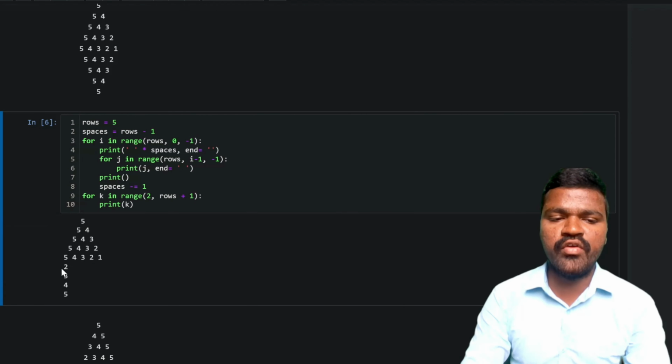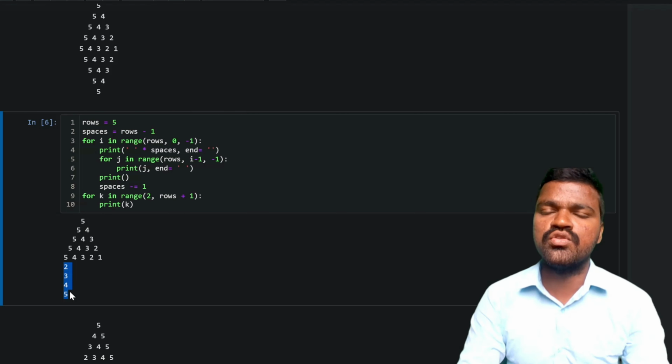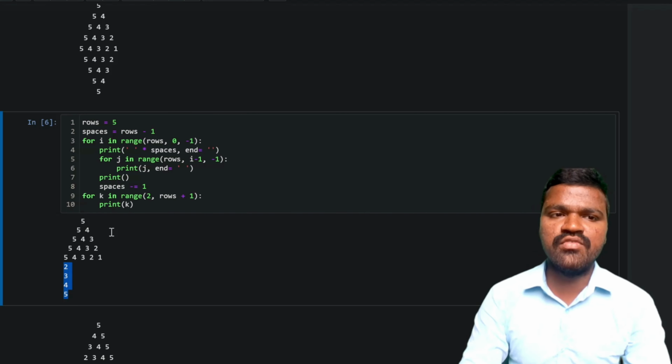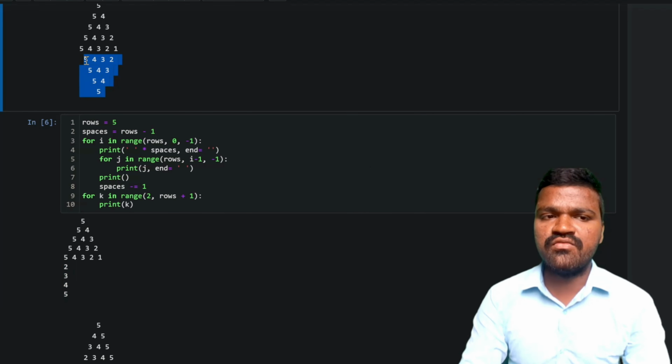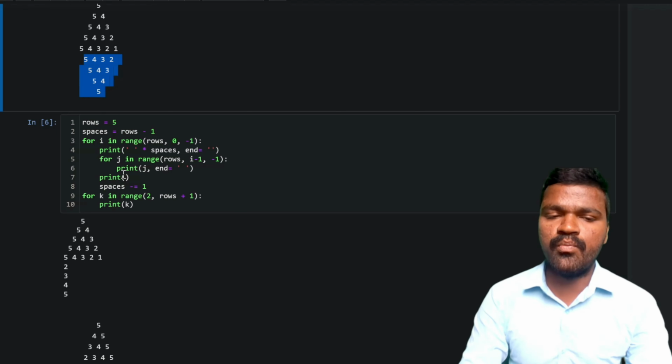So we can observe we have expected 2, 3, 4, 5, and we have got the values 2, 3, 4, 5. So now what we will be doing is that in this pattern, if you could observe, we are starting with 5 value and going till the value of k as in the above pattern.